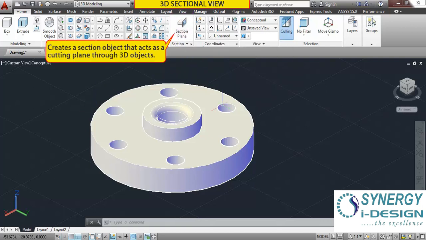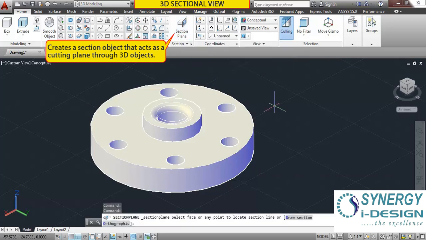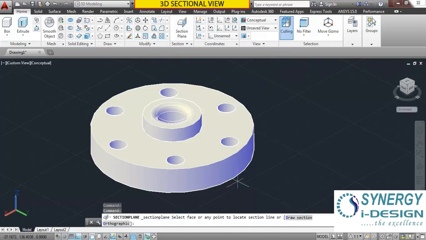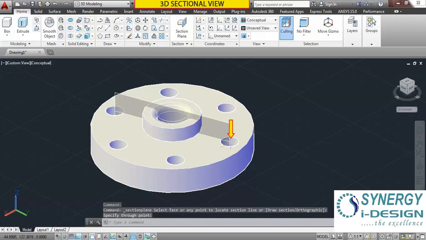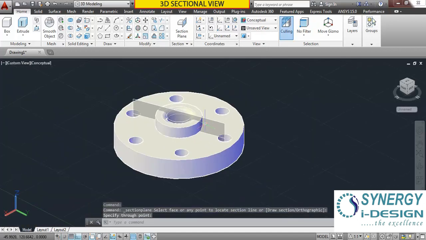Before creating the section view, we have to take some section plane. Click here, click here. Now it is asking select face or any point to locate section line. I said I have to create a section line from here to this point, like this. Now the section plane has been created.